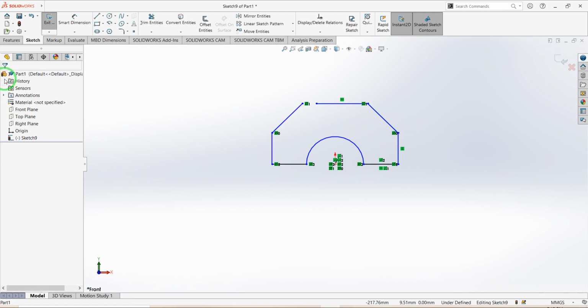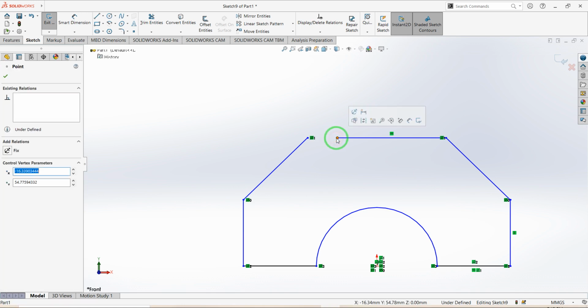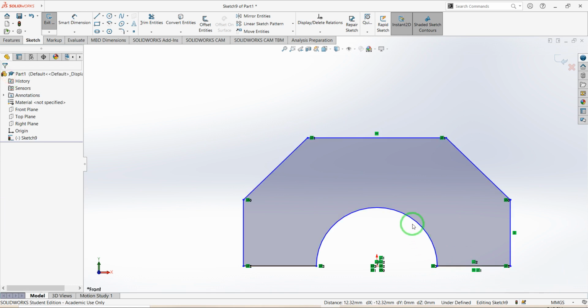Hit the green check mark, and now as you can see, these two are not connected. So how can I connect them? By adding a relation. I select this point, I hold Control and select this one. Now we have the menu add relations. What we need is to merge them. So I merge it, and now they are connected to each other. So now the lines are blue and I want to make them black, which is fully defined.